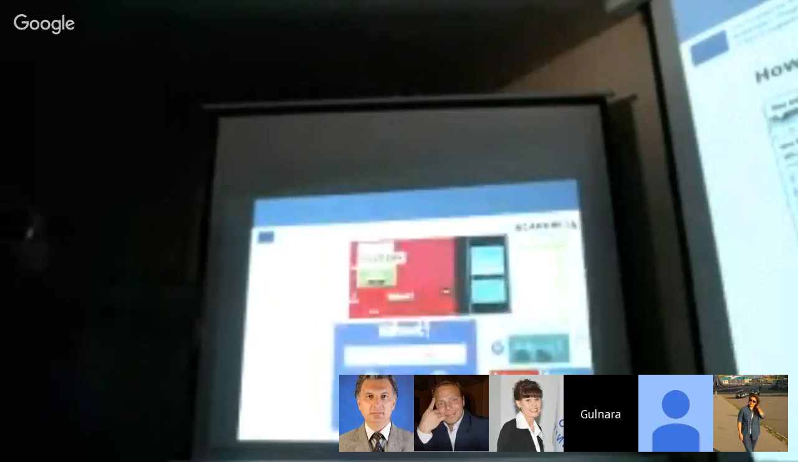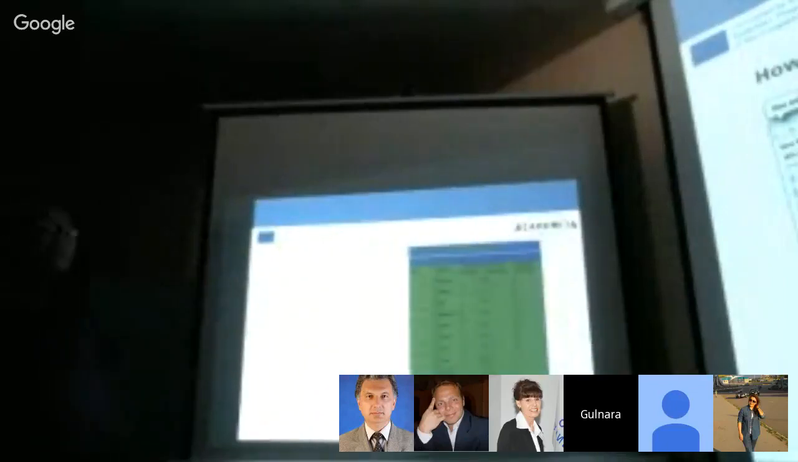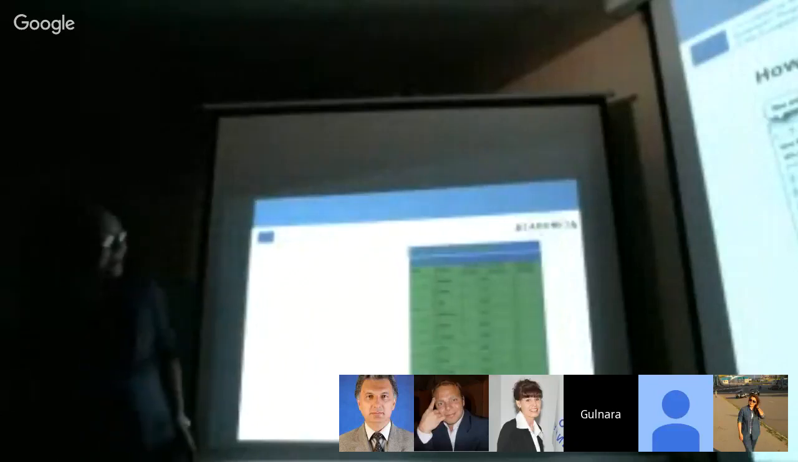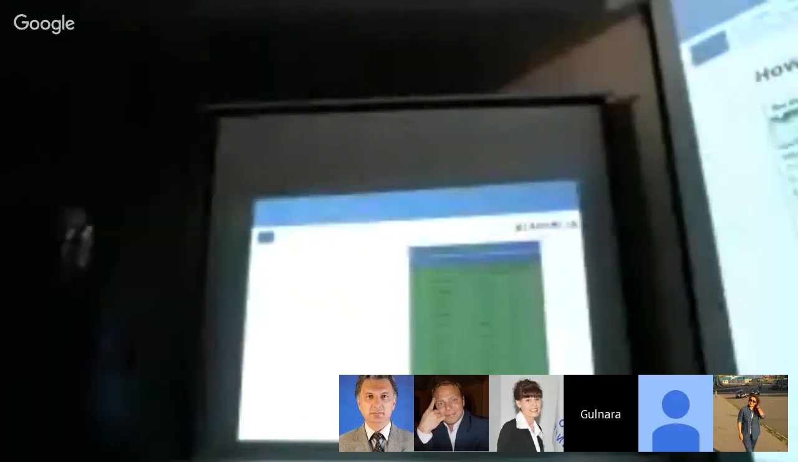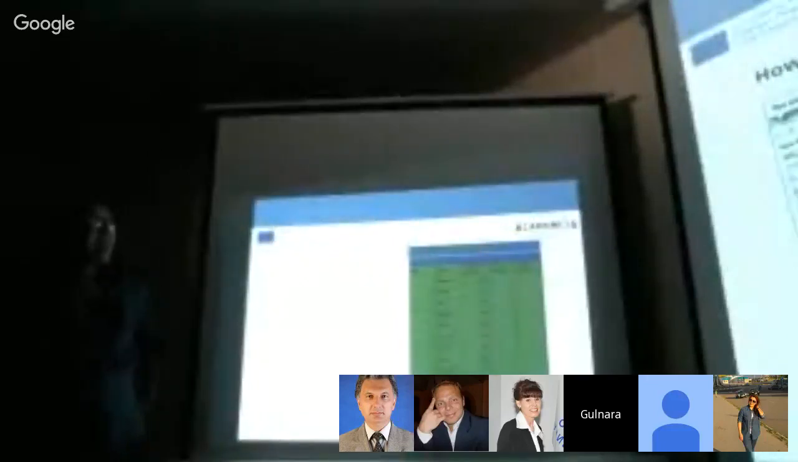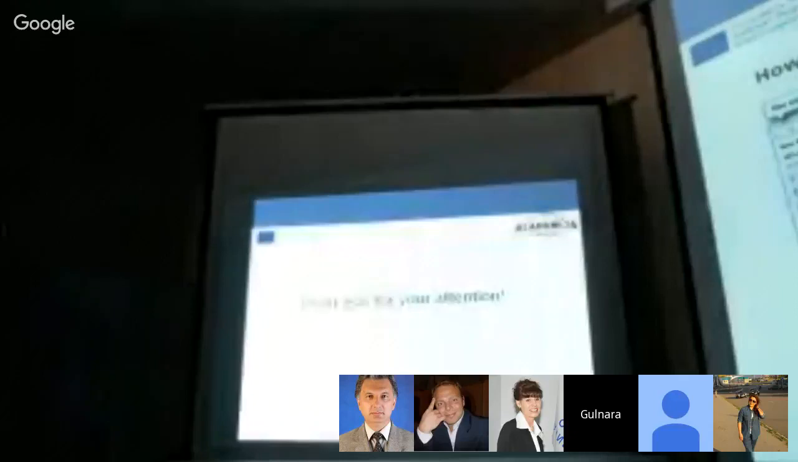So you can launch the game. Teachers should launch the game, and students will be given a PIN number to enter the game. Then after the completion of the game, the teacher can see the results of the students. Here you can see the results can be downloaded into an Excel file or to a web page. So thank you very much for your attention.